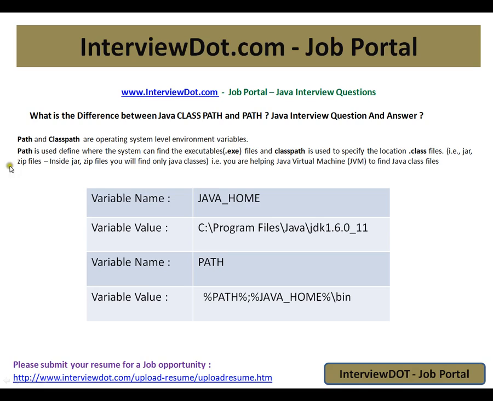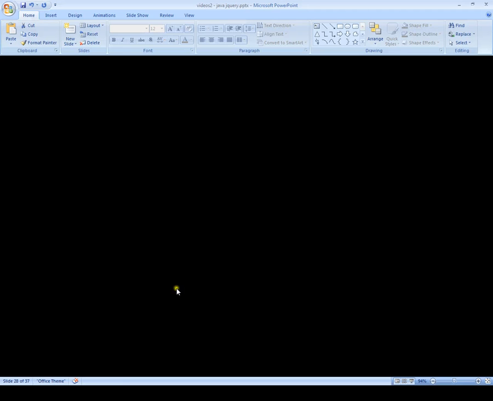Inside the jar and zip files you will find only Java classes. Actually speaking, you are helping the Java virtual machine to find the Java classes. To simply say, the path variable is helping the operating system, whereas the class path is helping the JVM. The path is helping the operating system to find out the exact exes. Let's see how to set the class path and path.